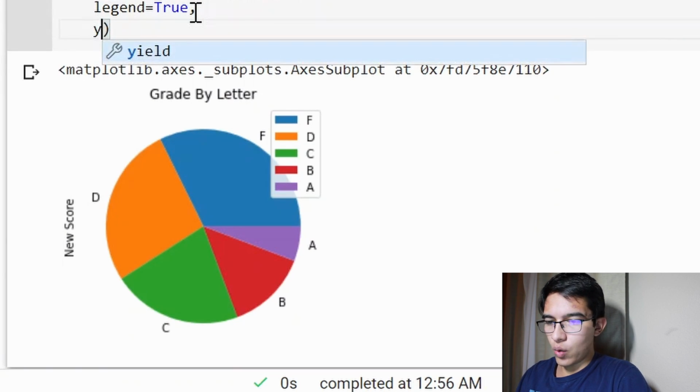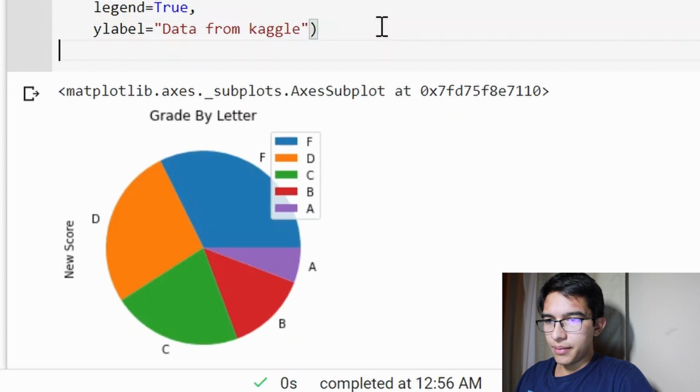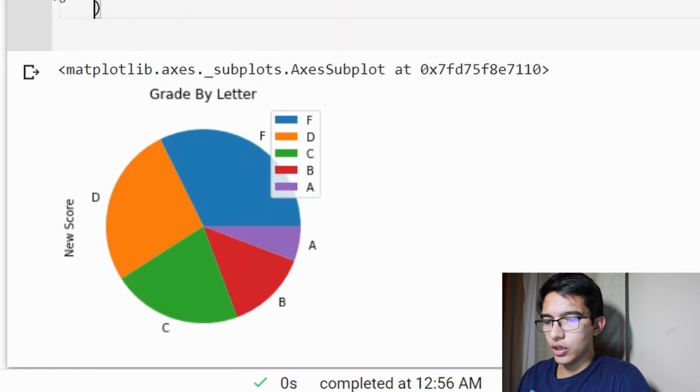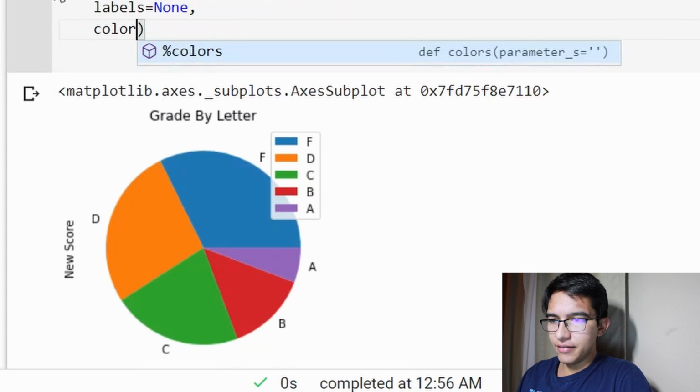We want to have legend equals true. I'm going to change the Y label, which is currently the name of the column right here. I want to actually call it something else. I'm going to call it data from Kaggle. I'm going to get rid of these annoying, repetitive labels around the circle. So I'm going to set labels equal to None, with a capital N. And then lastly, I'm going to give particular colors.